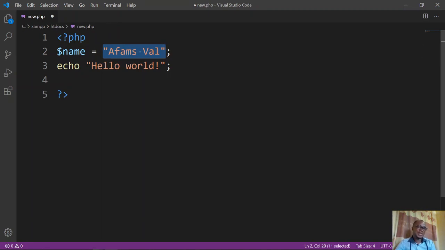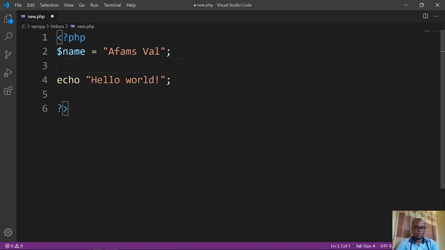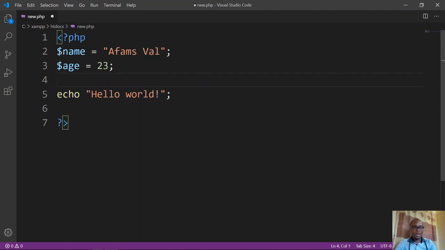We cannot pass additional things to this. If you want to pass something like age, you will be forced to go and create a variable age, which equals maybe 23. So we now have two variables. There is no way we can pass name and age at the same time. That's the problem we have. If we wish to have another thing like a variable food, we still find out that we are going to do what?